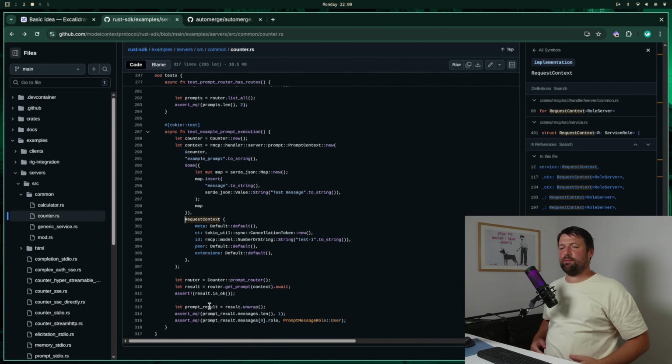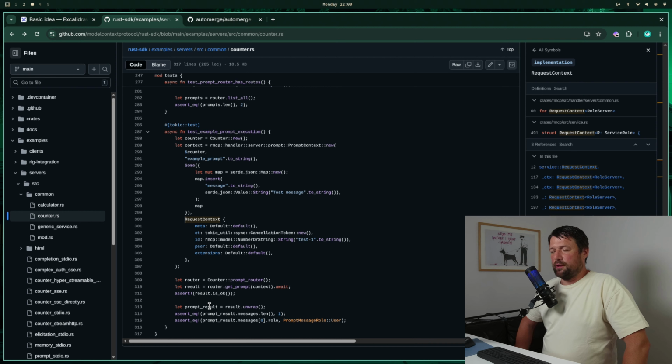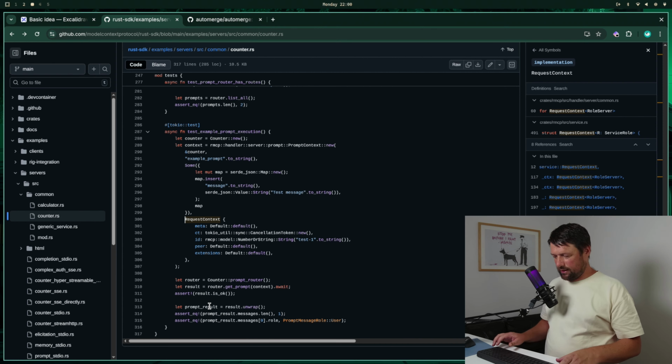Okay, so we can ask the prompt router from the counter, so from the MCP server, to get a prompt with a specific prompt context that we pass in and that we can just create. And then we can assert the prompt result that comes out of that. Looks very straightforward. Let's give this a try. And let's try to implement this ourselves.